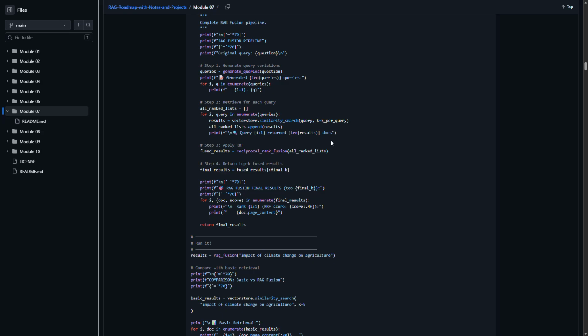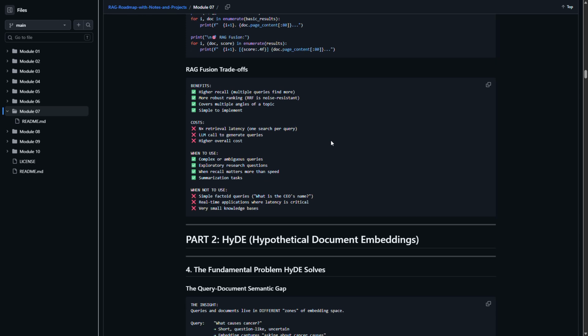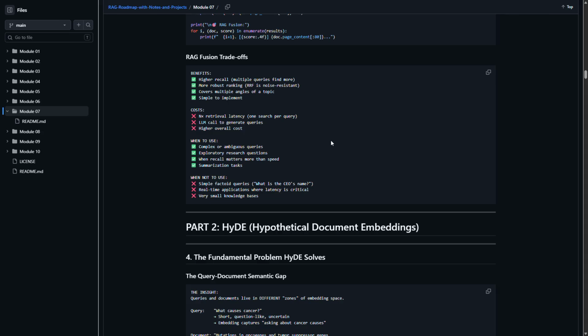And here is all about hands-on experience. The RAG Fusion trade-offs. Benefit: multiple queries find more relevant results and better scores. Downside: an extra LLM call to generate queries, so higher overall cost. When to use: complex, ambiguous queries, or when recall matters more than speed, and summarization tasks. When not to use: simple factual queries, where these are simple tasks you don't need it. It's for complicated tasks, like in finance or tech, then you need to do this.